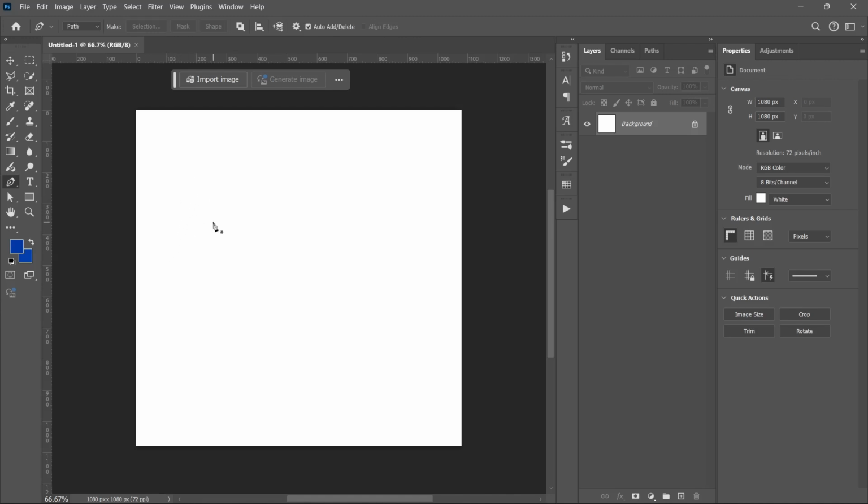Alright, so one thing I want you to take note of is that anytime you use the pen tool, you're going to create a vector. Anytime you use the pen tool, what you're going to end up creating is a vector. Alright, so take note of that.